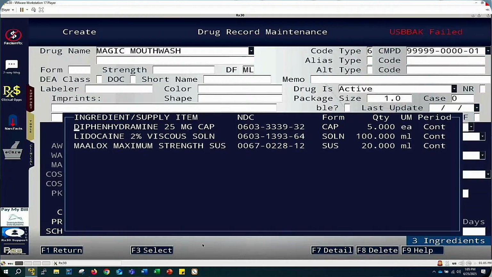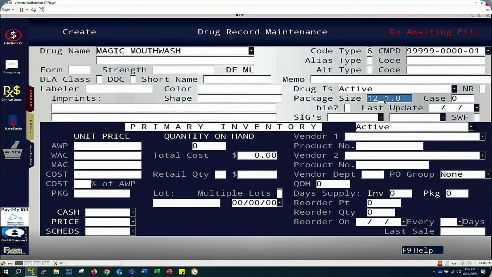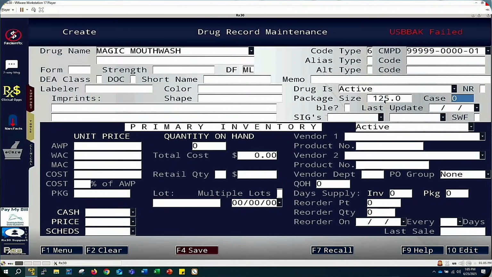So let me go back to the ingredient. And my total quantity, as you can see, is 125. So that's what I want to enter in the package size. And you dispense whatever you are going to dispense for your patients, okay? Now, the case size is 1. You never want to price compounds by package. That's going to create a hot mess in the quantity. So it's always unit, and then you dispense what you need, okay?